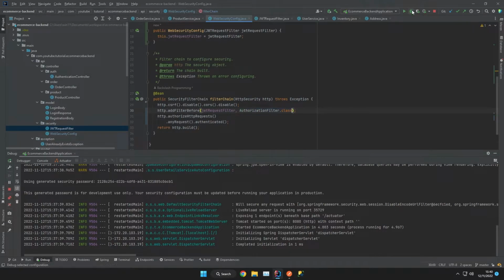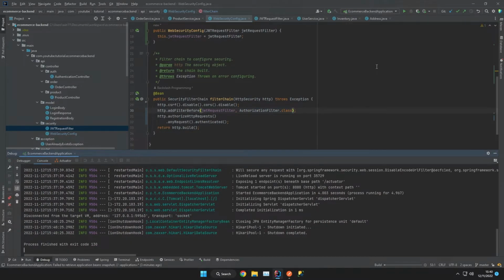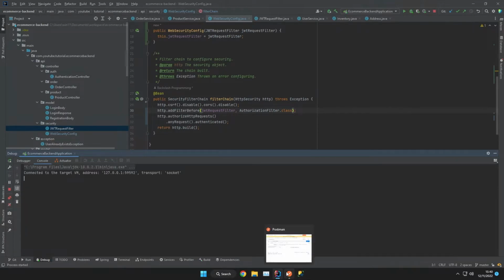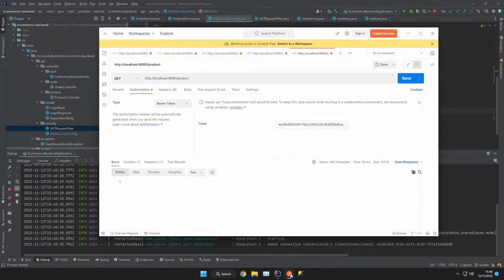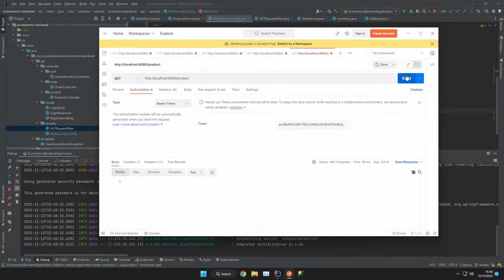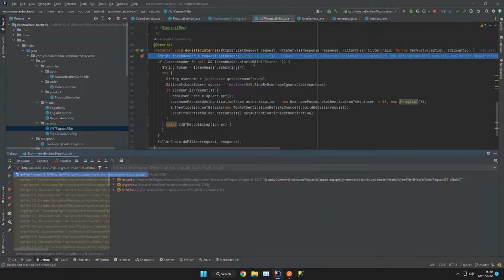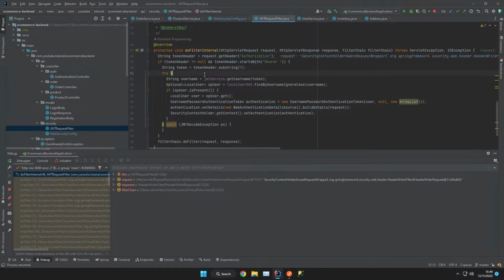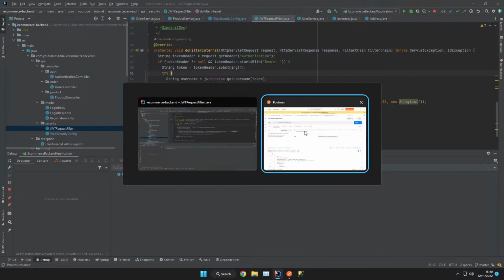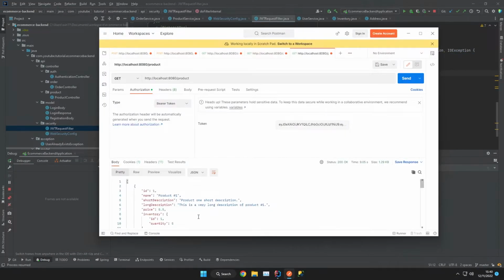So now if we try and run this again, we're going to run it as debug as well, just so that we can double check that our code is being called. We're going to come in here and hit send again. And as you can see, we've actually hit our breakpoint. So we can remove that now because we know we're calling it. To continue the program on, we hit F9 in IntelliJ. And you can see now the products are appearing.